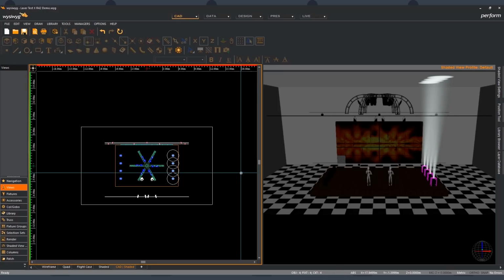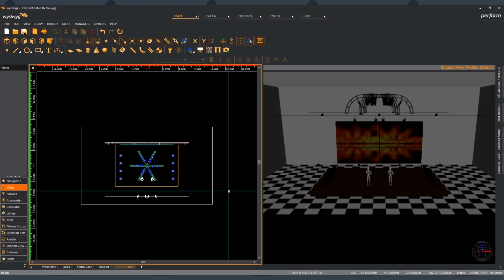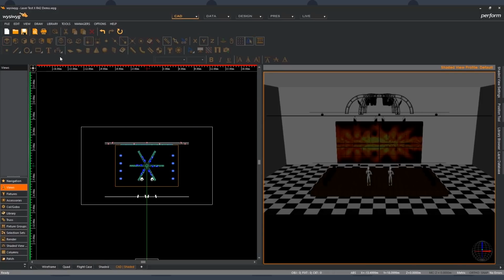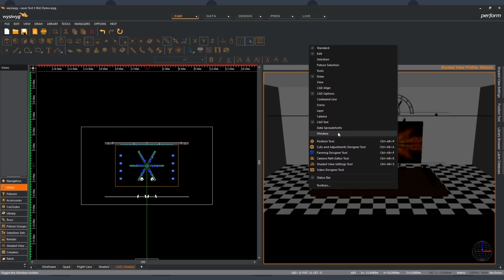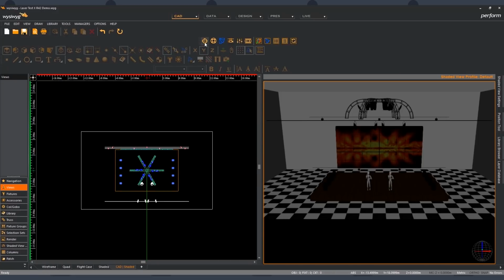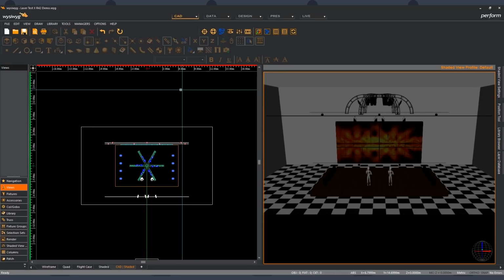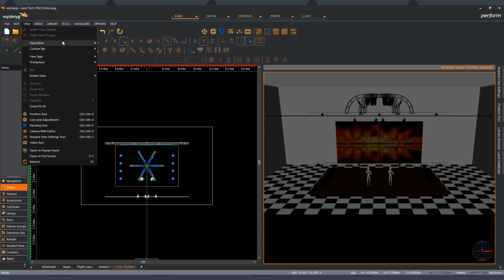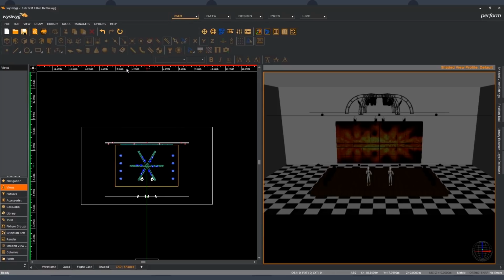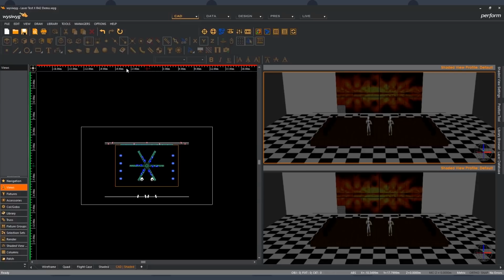It's called the CAD and Shaded, because I've split my screen with the wireframe on the left side and the shaded view on the right. What I'm also going to do is select the right side and split the right side shaded view again into two separate panes. So View menu, View pane, and I'm going to select Divide Pane horizontally, and now that's going to separate my shaded view into two separate shaded views.